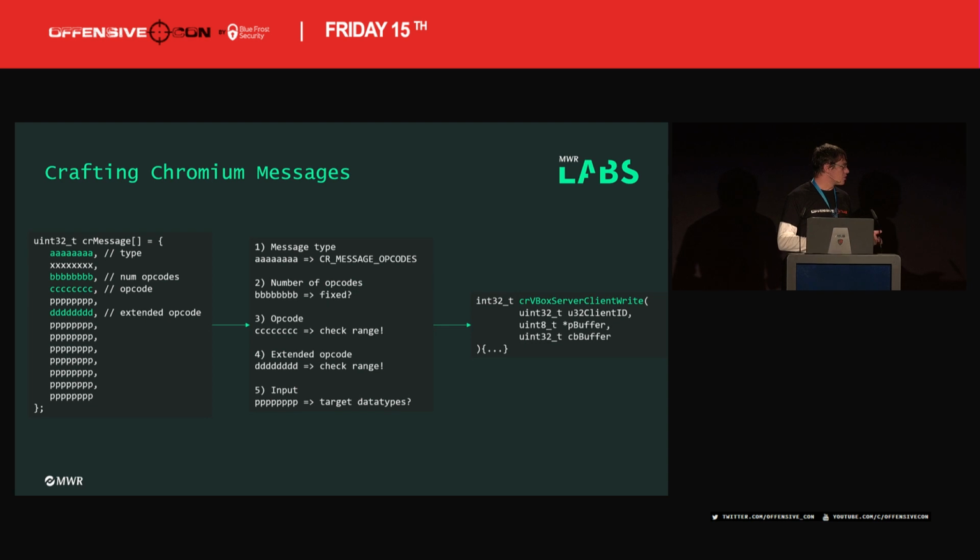And if you want to get really smart with this, you can look at the input parameters or input values that you're giving for that opcode. Maybe look at the data types. There's a relatively easy to follow convention within opcode handlers for what various values or variables are used for. And eventually what we're going to do is take that Chromium message and stick it into client write, and maybe the bugs fall out.